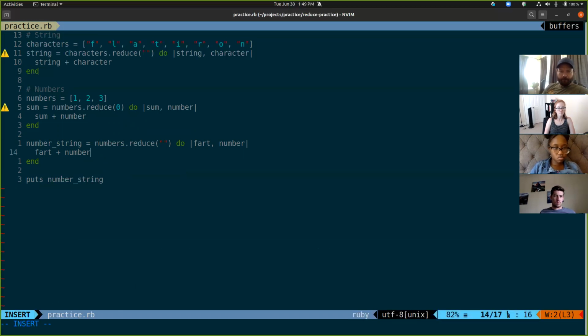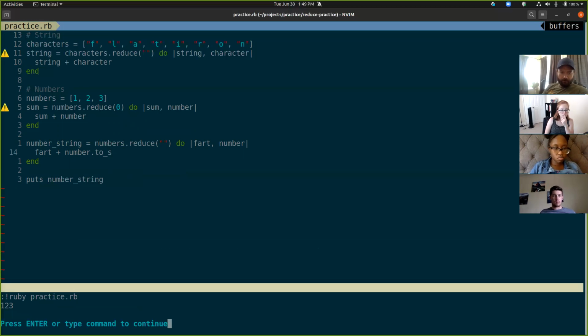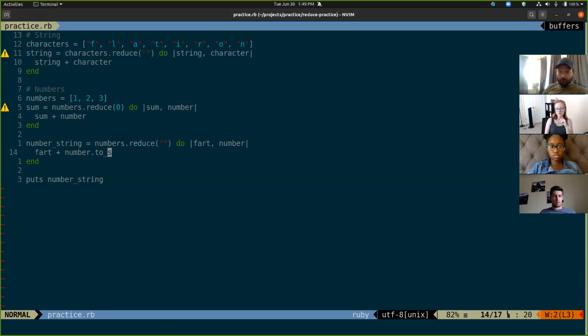All right, so yeah, I can do a to_s to do the conversion. And there's 1, 2, 3. Is that because it automatically says, oh, that's an integer, I should be adding them with reduce? Or why is that? Because this initial value here was a string. And so fart here is a string. I'll change it back.